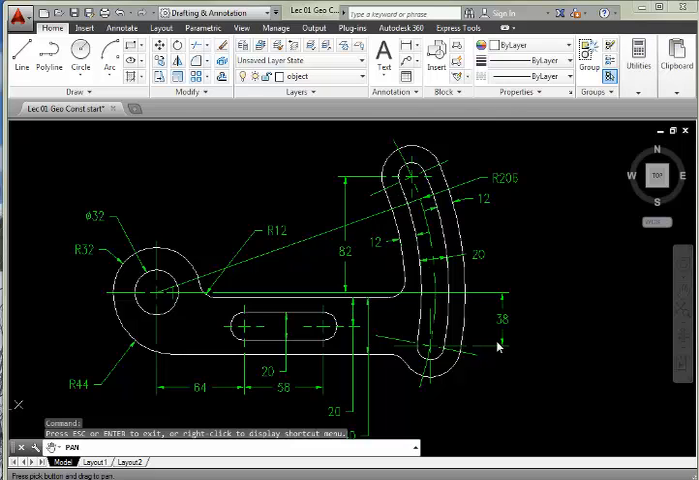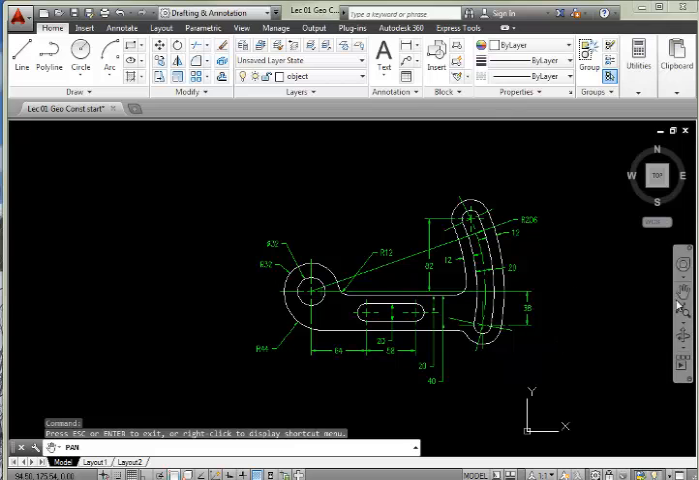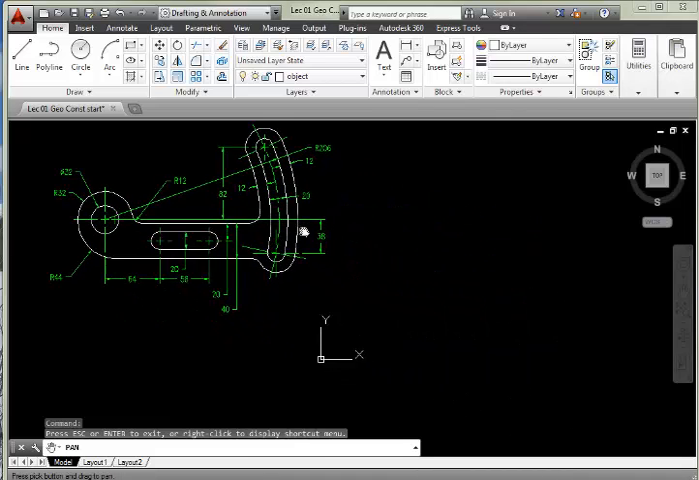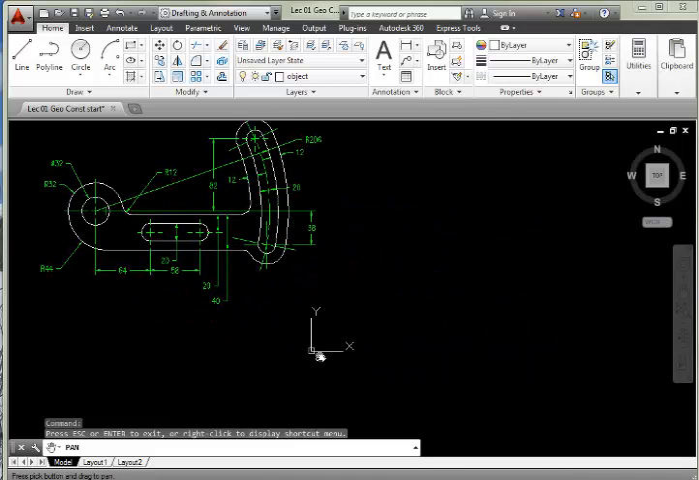Okay, let's try doing some geometry construction. Let's see if we can construct this shape. First thing I'm going to do is make it a little bit smaller and push it over into the top left-hand corner. This is my origin. One of the first things we want to determine is where we will set our origin for this geometry.